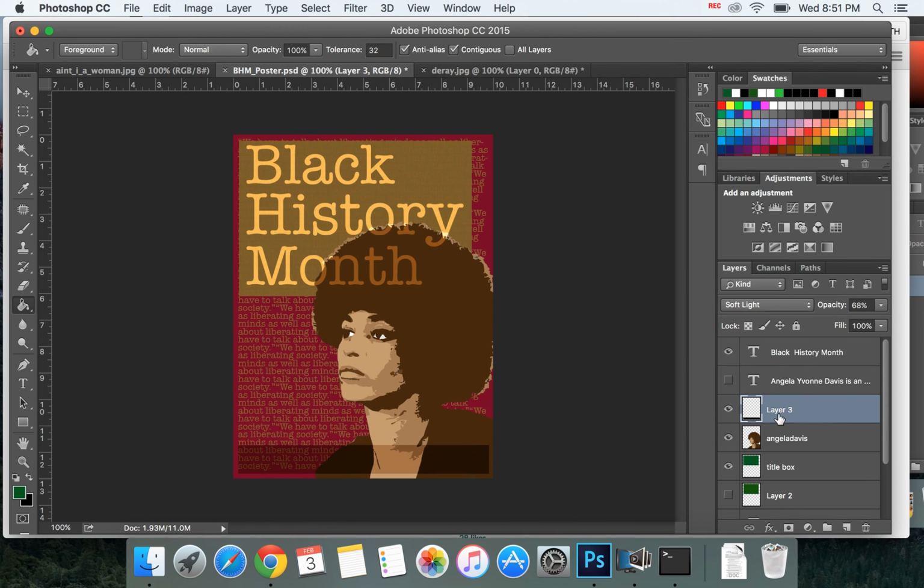So again, I made a new layer and I created a box like this one. You'll notice that the blending mode I have is soft light. My opacity is 68. And I actually filled the box with black. So just keep that in mind. So let's go over here to our color swatches. And I want black to be in the foreground, so I'm just going to hit this double arrow here and switch black to the foreground.